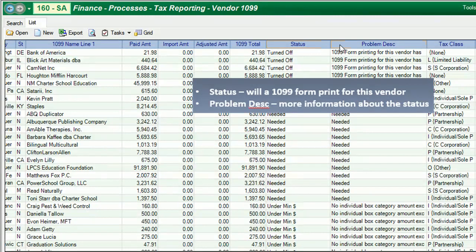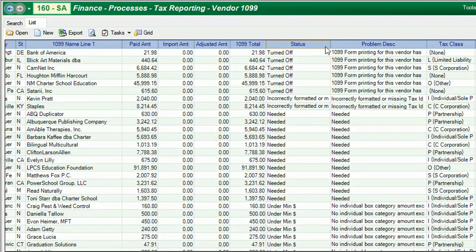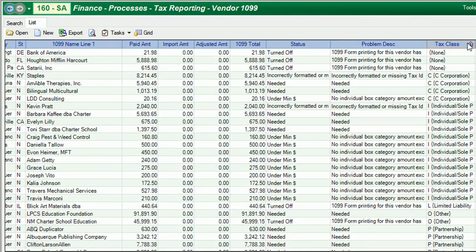The status and problem descriptions work together. The status lets us know if a 1099 will print. The problem description provides additional information, and that matches the indicators we saw in Part 1 on the RecPay 16 report. The tax classification column helps review vendors and note where the 1099 reporting flag might be set incorrectly.